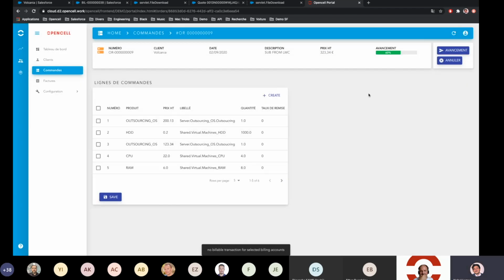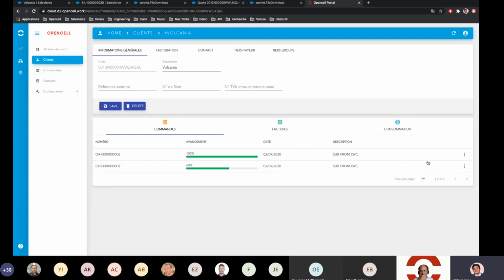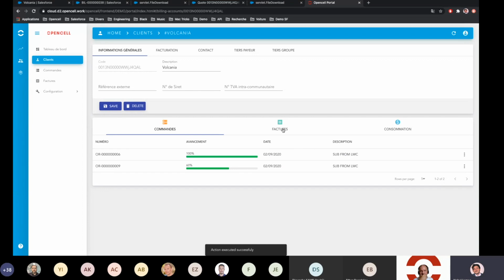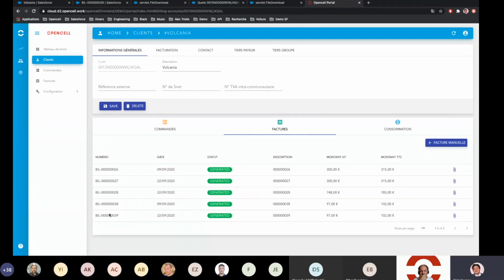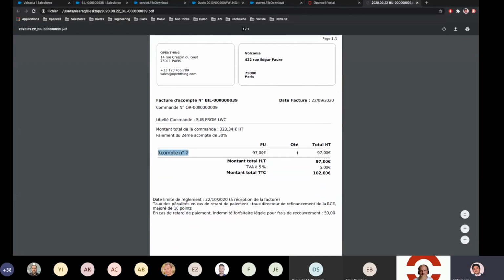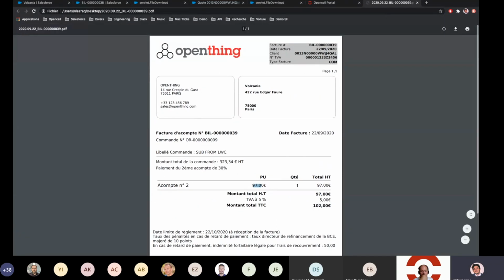And at that stage, you can see that it's 60%, and now I can bill this 30% that I just added. So if I go back to my order, I generate the bill, and I have it here. I can download it and check that everything is correct. Here it is. So it's the second installment, 97 euros, and here we are.